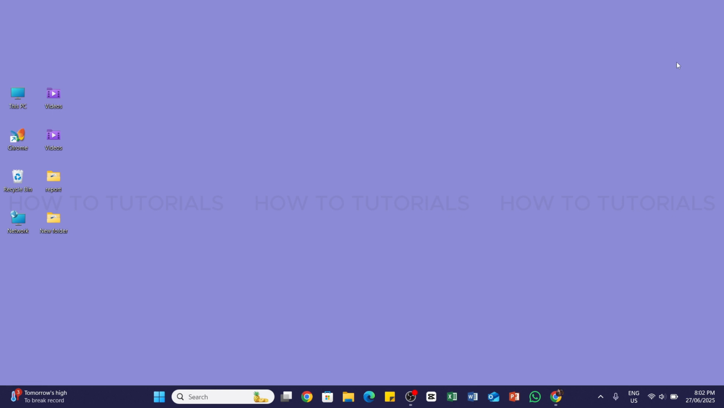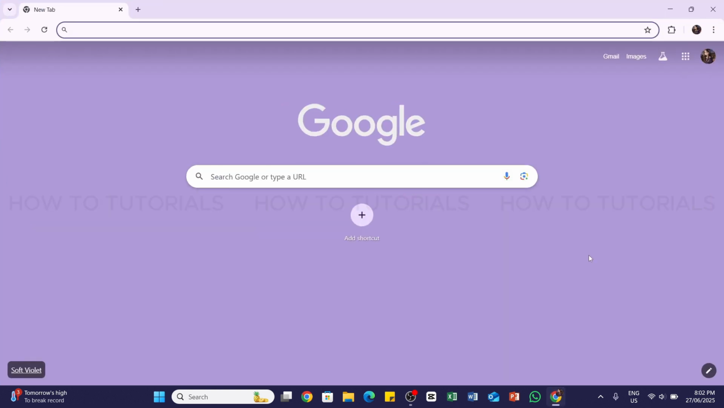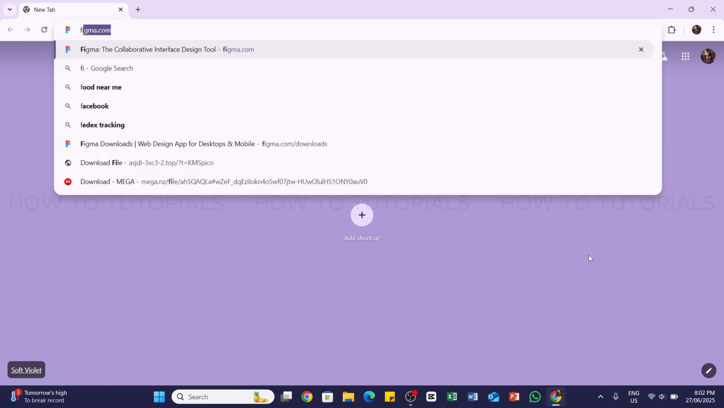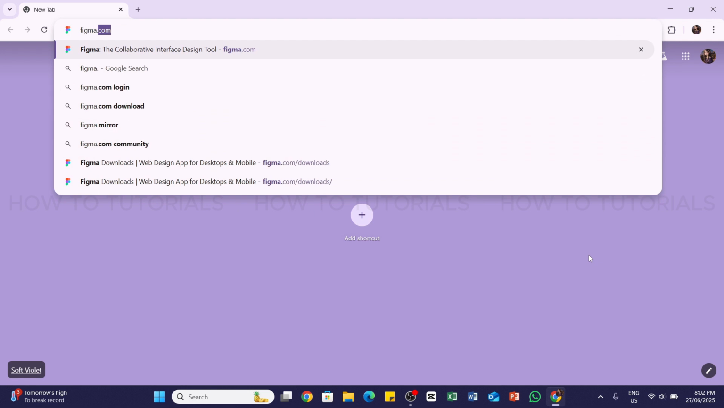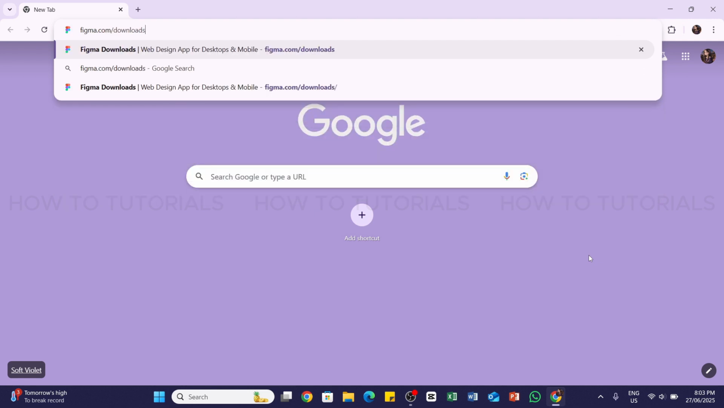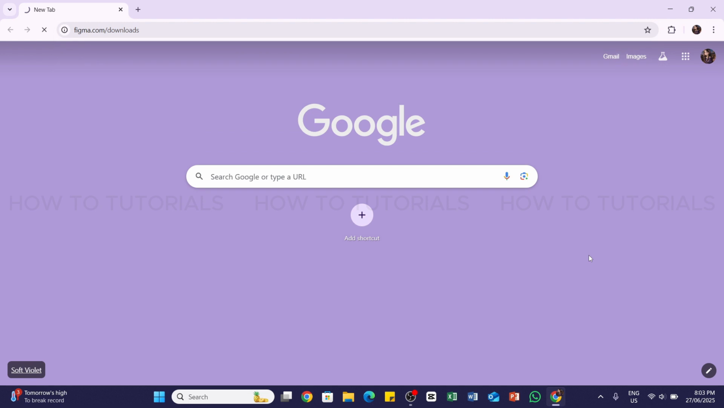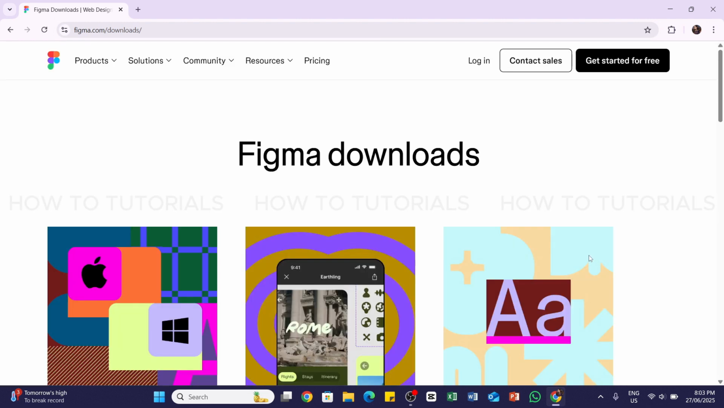First of all, you will need to open any web browser of your choice on your device. Here, I have launched my Chrome browser. Now in the browser, in the search bar, type in figma.com/downloads. Once you have entered this URL, now press the enter key of your keyboard to search for it. Within a while, you will be taken to the official website of Figma.